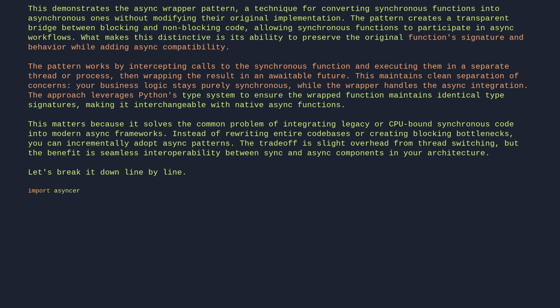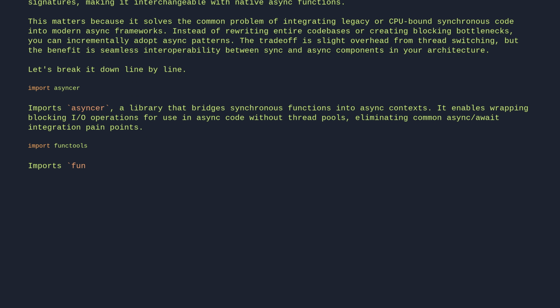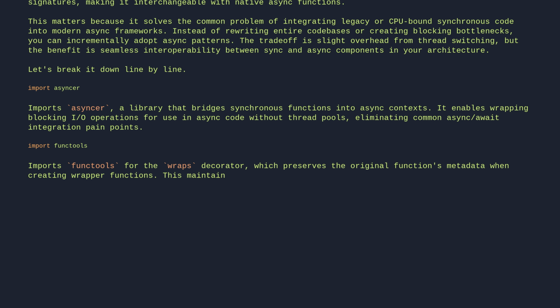Import asyncer. Imports asyncer, a library that bridges synchronous functions into async contexts. It enables wrapping blocking I/O operations for use in async code without thread pools, eliminating common async await integration pain points. Import functools. Imports functools for the wraps decorator, which preserves the original function's metadata when creating wrapper functions. This maintains the docstring, name, and other attributes, ensuring proper introspection and debugging in the async wrapper.